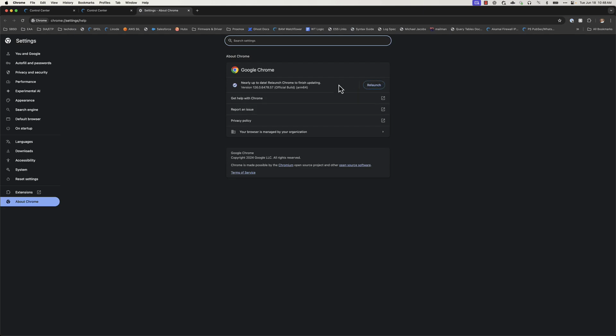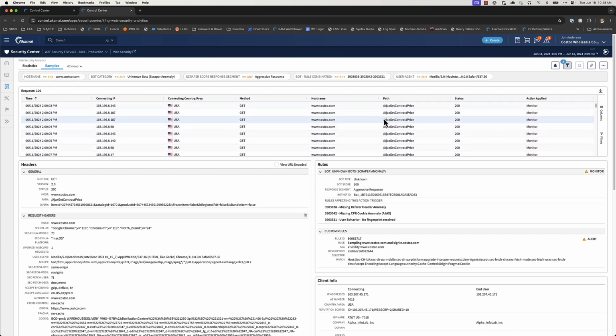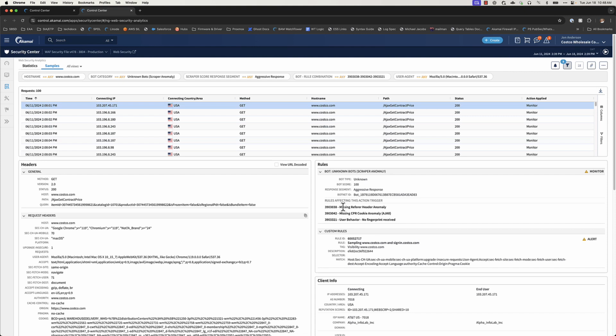And they've been having so many security vulnerabilities that Chrome has been patching almost every day for the past month. So we're looking at GET requests to this AJAX contract price: missing refer header, no cookie, no user behavior. This means the JavaScript was never executed and we never actually got telemetry on it. That's a big clue, right?